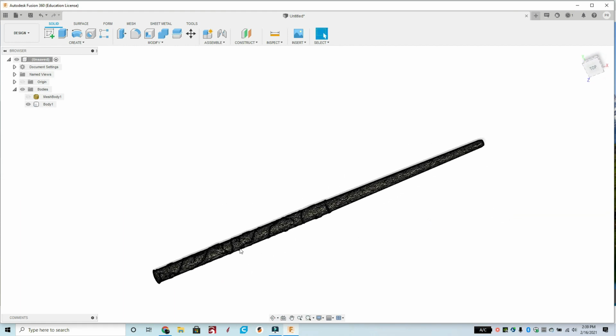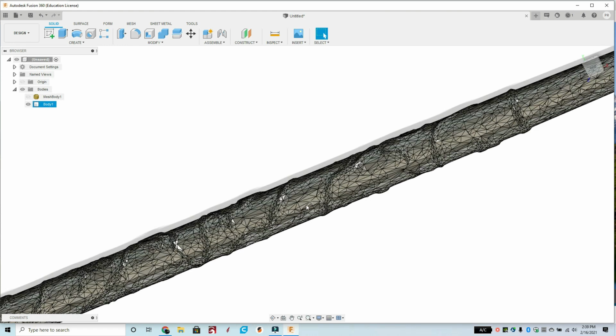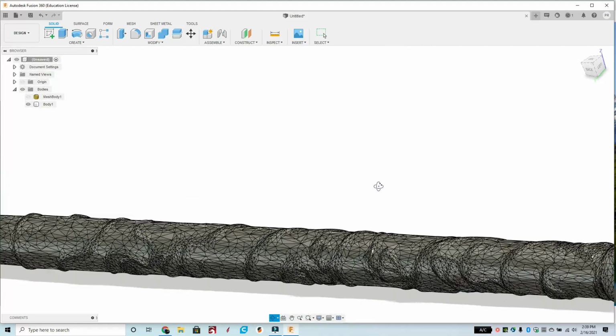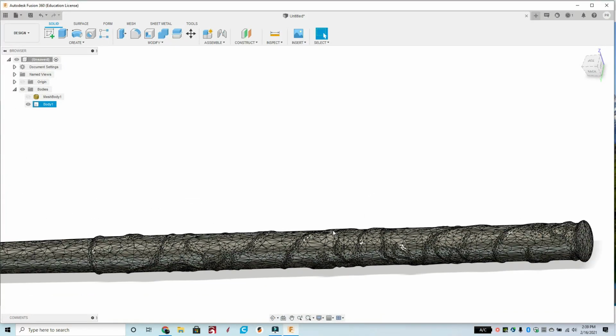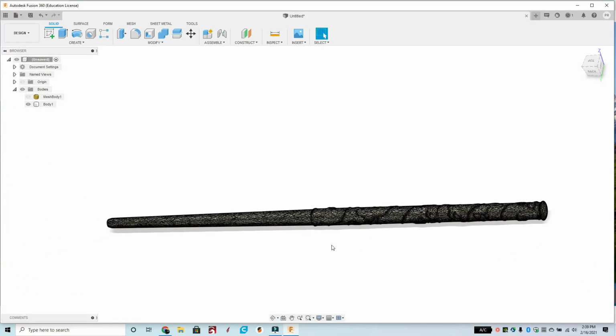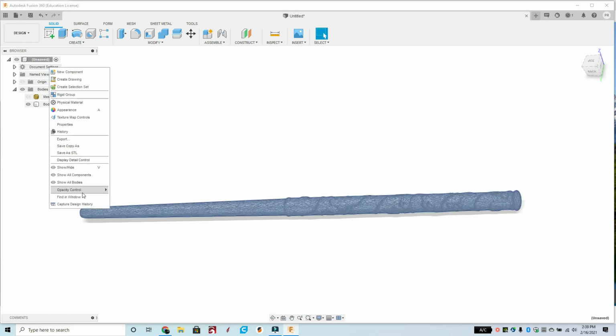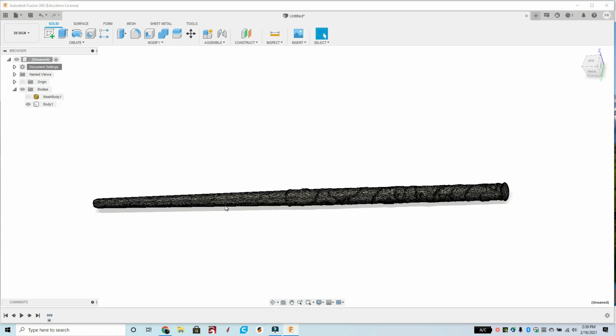But here's the wand, and it looks weird because of all of the little triangles, but you'll see that once I print this thing, it's still going to be okay, and it'll still have plenty of detail. So next thing that we're going to do is go back up to document settings and right click, and we will say capture design history. All right.